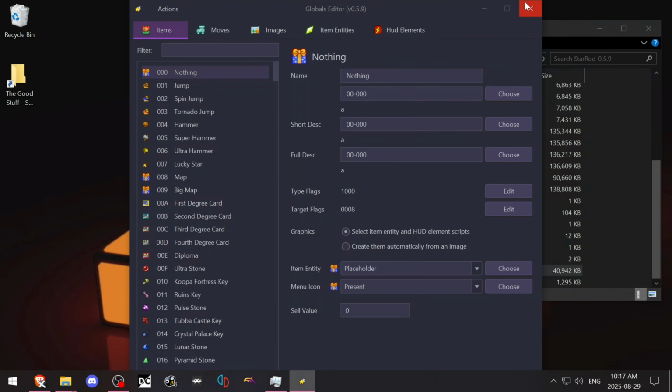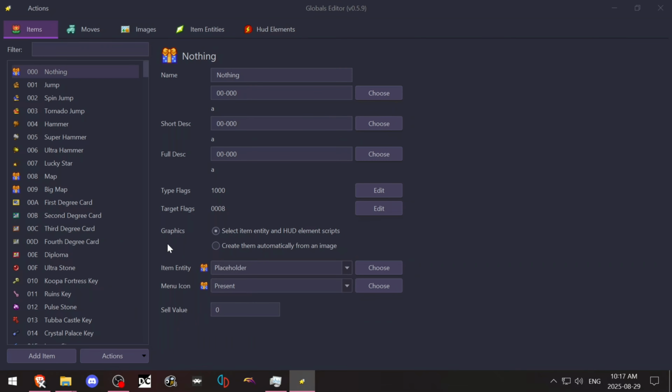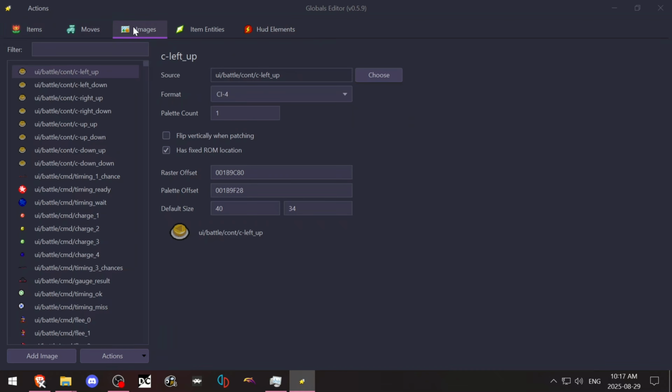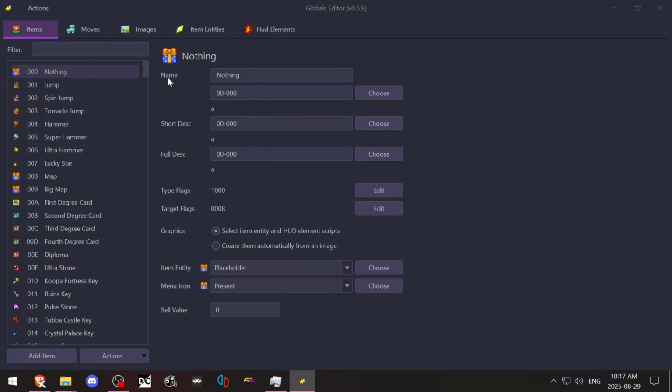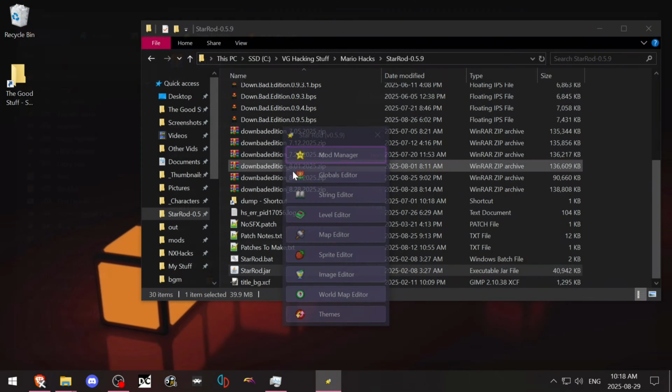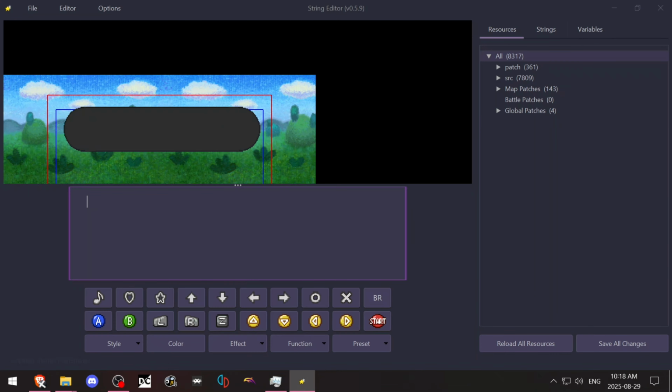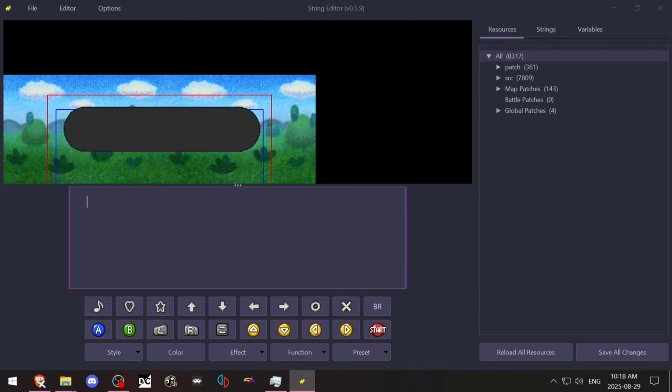The Globals Editor is basically where all of the items in the game are stored, along with your moves, a lot of the game's image files and HUD elements and all that stuff. So if you want to add new items or modify existing items, this is where you'd want to go to do it. Strings Editor is where you can modify the text in the game. So this is where you're going to be adding all of your text.